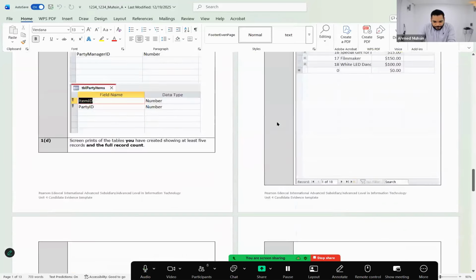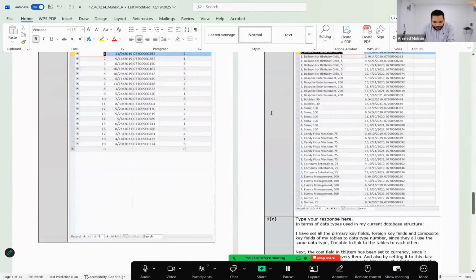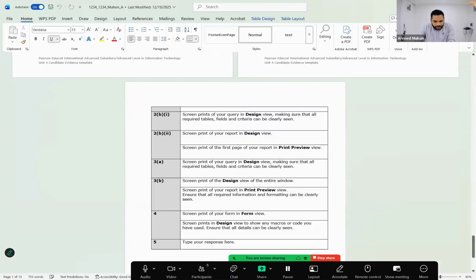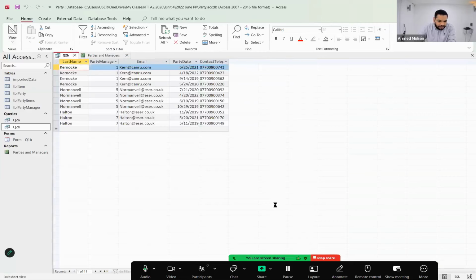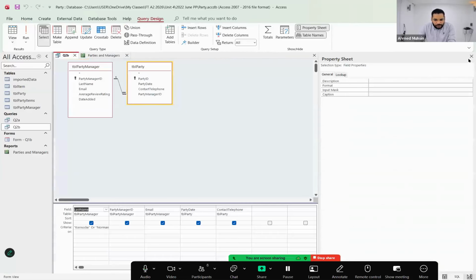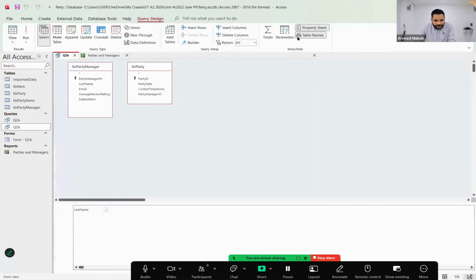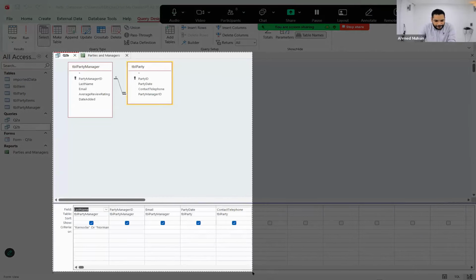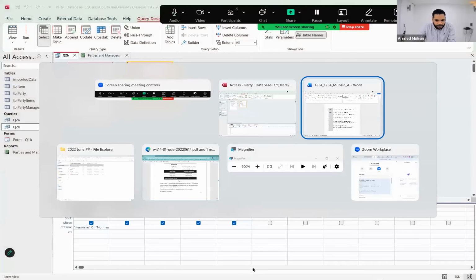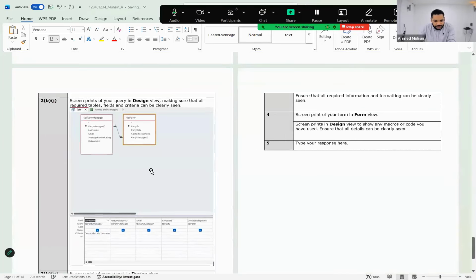Screen print of your query in design view. So I'll come into view, design view, and I'm going to close off the property sheet, and I'm going to take a screenshot, Windows Shift S, from top to bottom. We paste it over here.